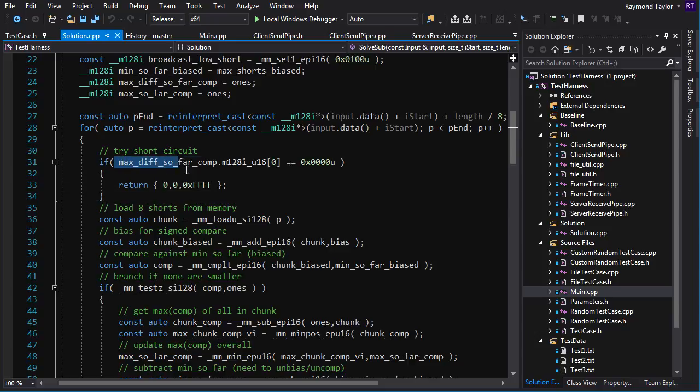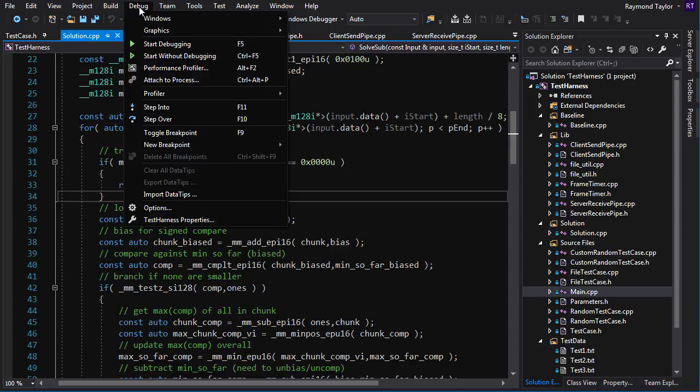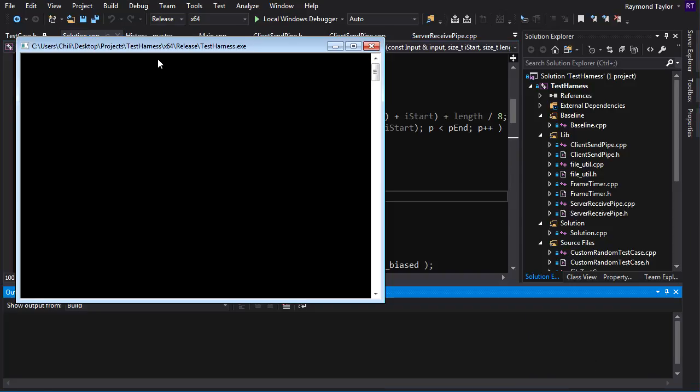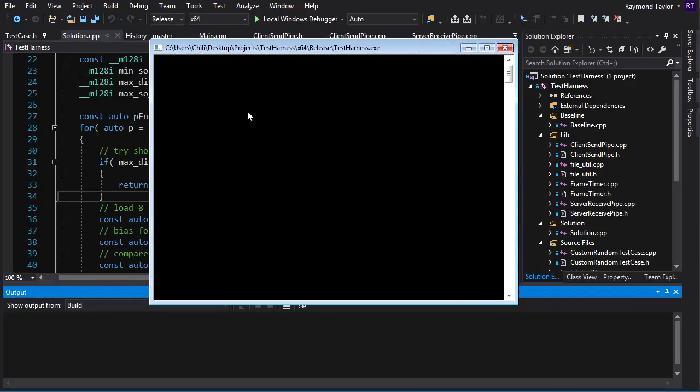We are comparing the max difference so far complemented to 0. And remember, the complement of 0 is FFFF, which is the largest possible value. So we're checking to see if the max difference so far, if we've already maxed it out, can't be any larger. And if so, we just return that. And that is the reason why you get this performance here.